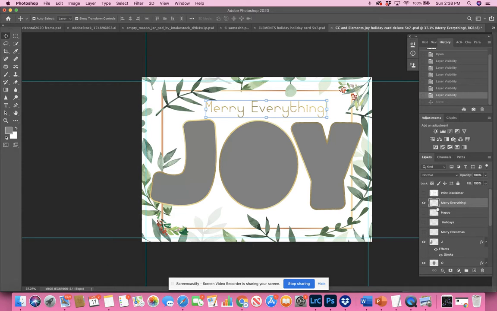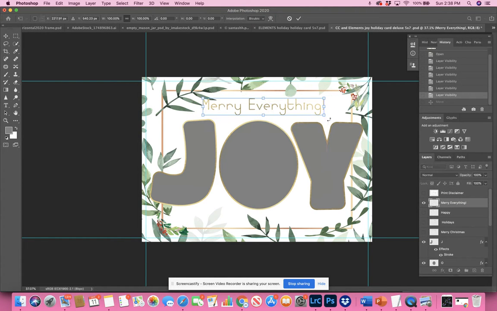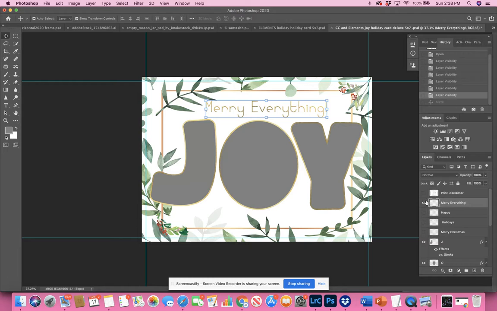So I go into my layer, Merry Everything, press Command T. It opens up the transformation tool and I can grab it. I can move it. I can resize it. I can do anything I want to it, but I cannot change the text. It is not editable in that way. But you can turn it off.